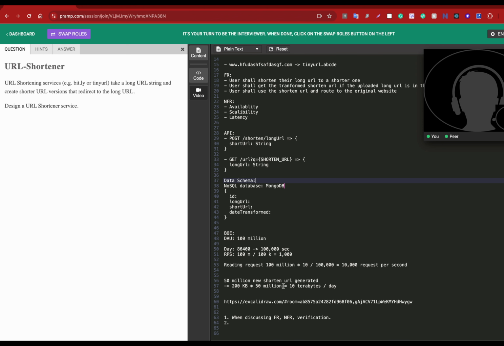And apart from that, you talked about the data schema, that is nice, but when you calculated the back of the envelope, you just thought of a ballpark number of 200 kilobytes, but did not really justify why you are using 200 kilobytes as the data storage. So that is another thing.